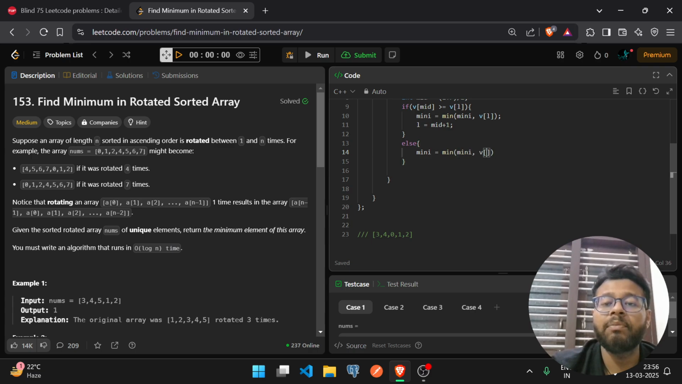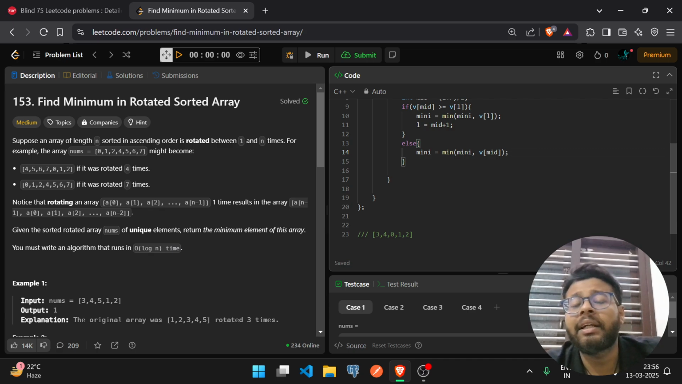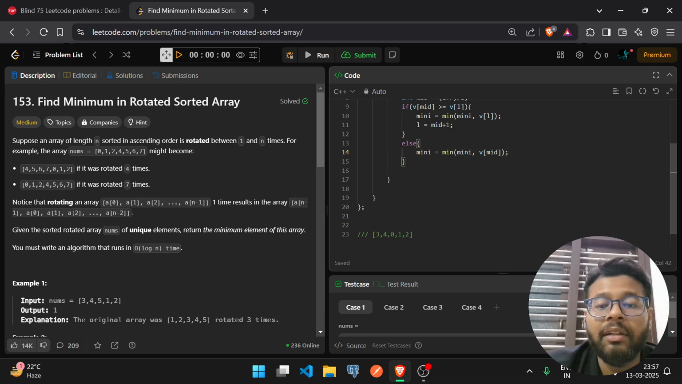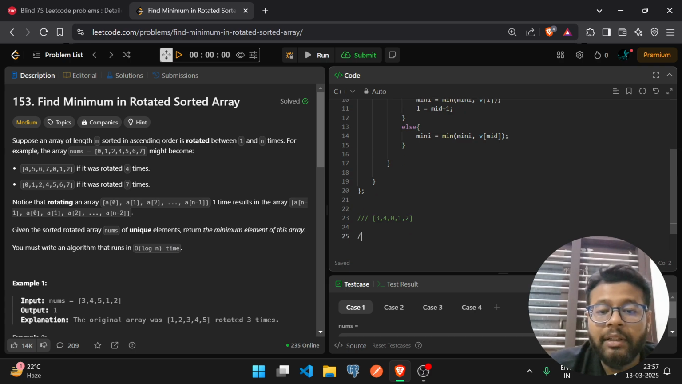So we'll update it according to this approach also, like mini can be the min of mini comma v of mid. And the other thing is possible: in place of 4 there is the possibility of something like 0, and in place of 0 there may be 1, and in place of 4 there may be 0. So suppose there can be an example like this: 3, 0, 1, 2, something like this.